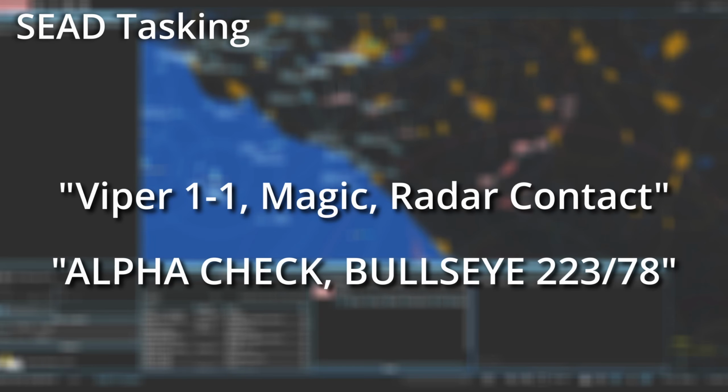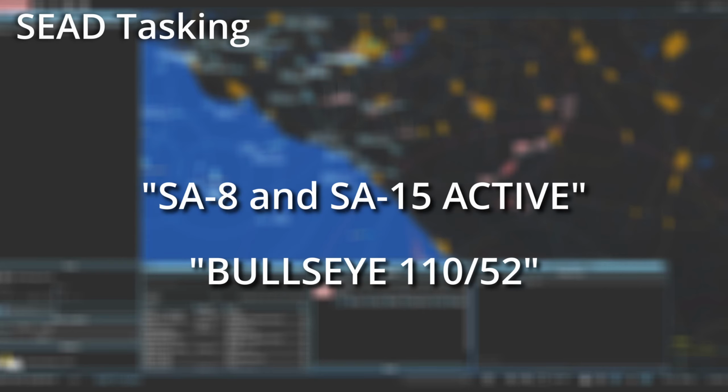After the initial response of Viper 1-1, Magic, Radar Contact, Alpha Check, Bullseye 22378, you would say SA8 and SA15 active, Bullseye 11052.